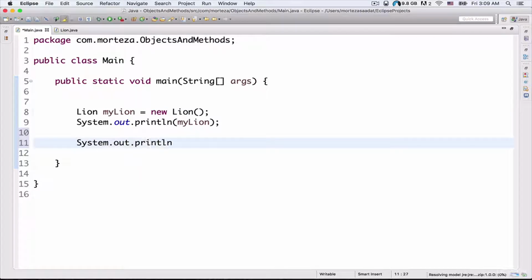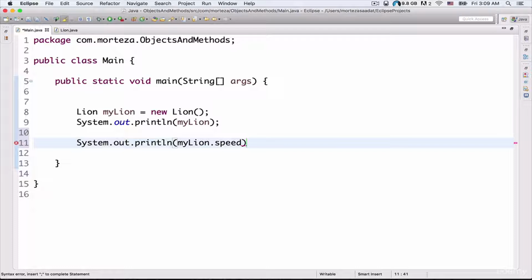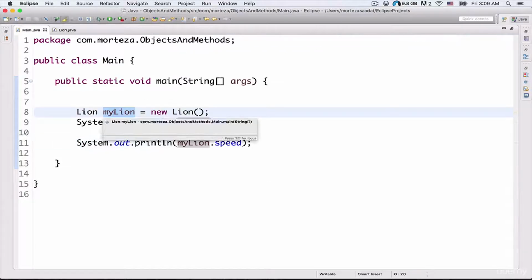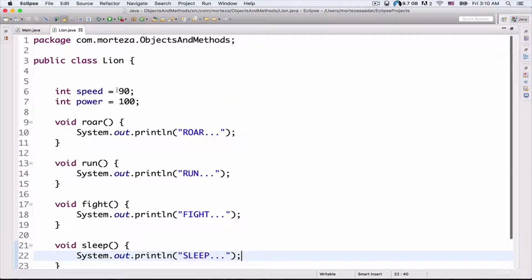So now I just need to type in here system.out.println, and then inside the parentheses I just need to refer to the name of my object, myLion, and then I want to access its speed instance variable. So I just use the dot notation here, and then I choose the speed instance variable, and then at the end of my statement I need to put in a semicolon. And if I run my project now, as you can see, this is the value of the speed instance variable of this specific object. Okay, so the value of this speed instance variable is 90.